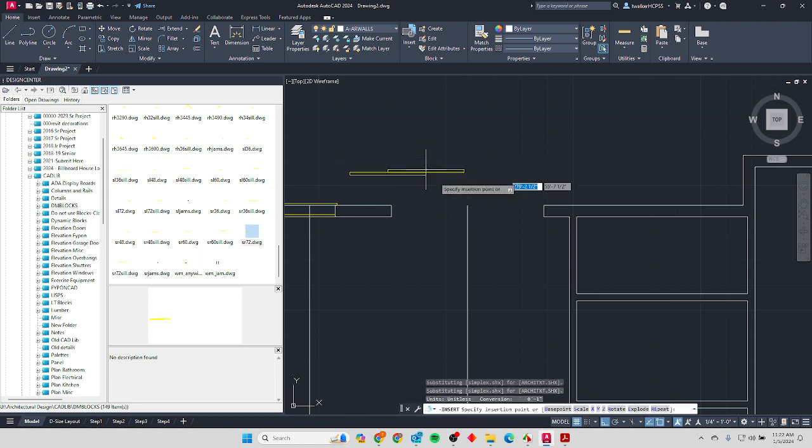I'm going to go ahead and drag this in. You're going to see here, here's my door. I'm going to be honest with you, I would place this door here. Enter, enter, enter. Grab this.